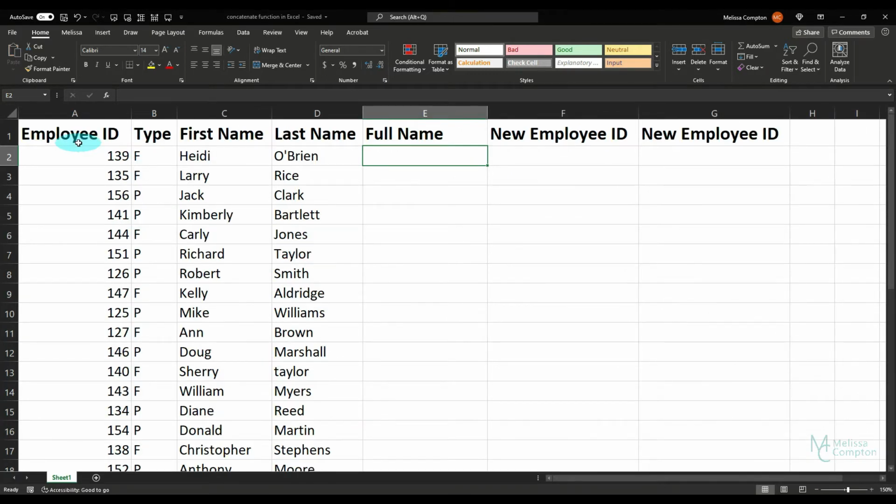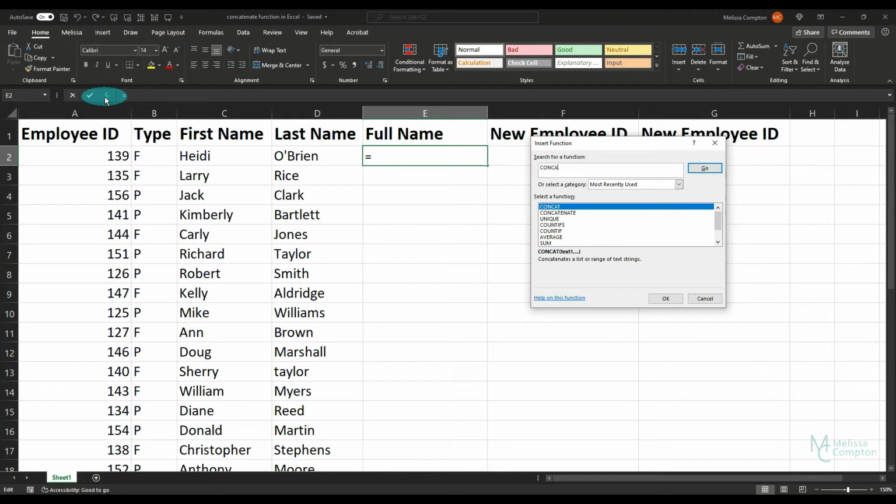So I have some employee data here that has the employee ID, whether they're full-time or part-time, their first name and their last name. And let's just say I want to combine their first name and last name into one column. So if we go to E2, go to Insert Function, and I'm going to type in CONCAT and tell it to go. Now it's going to bring up Concat and Concatenate. They're the same thing, so I just use Concat.